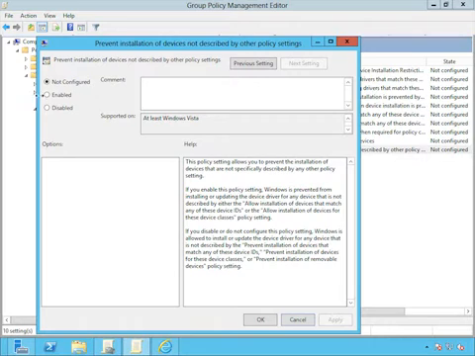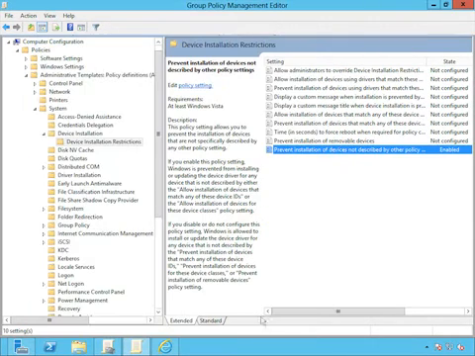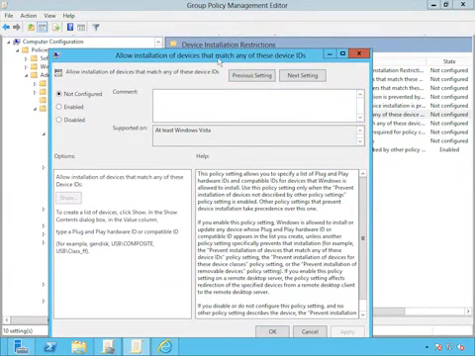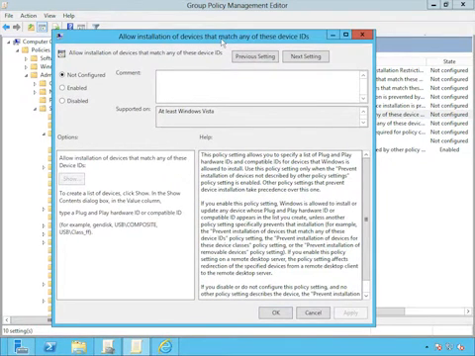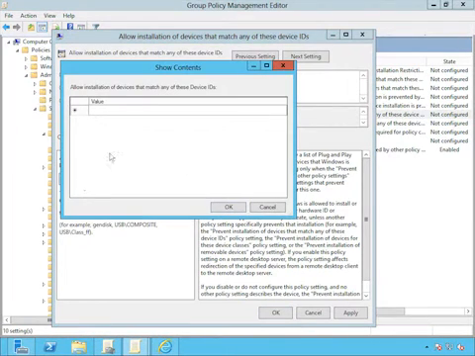So the first thing you want to do, if you decide to block everything by default, is to prevent the installation of devices not described by other policies by enabling that policy. If you are taking that approach, you'll want to edit this policy, allow installation of devices that match any of these device IDs. So we'll enable it, and you can see they provide some examples here of the types of IDs that you might want to put in. You'll specify them by clicking the Show button here.